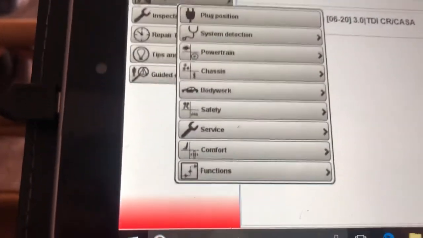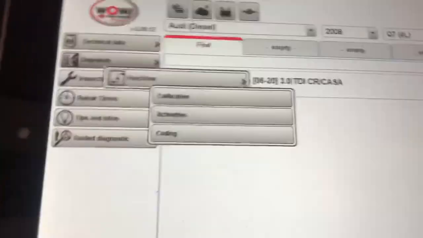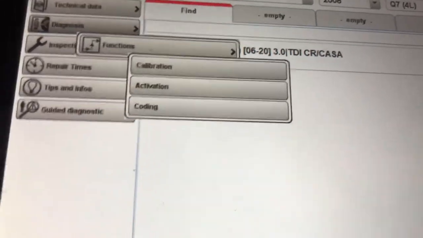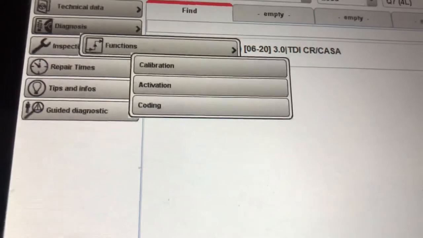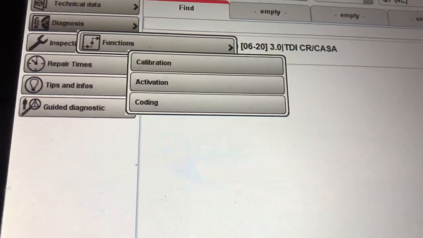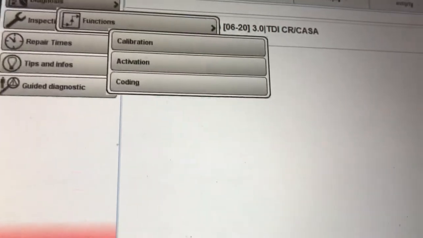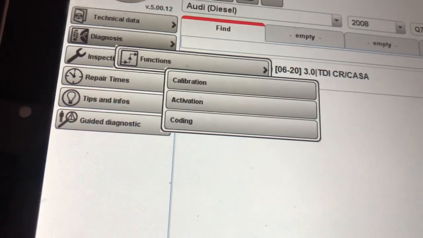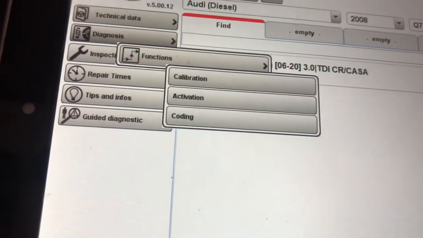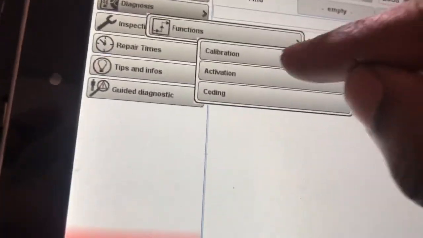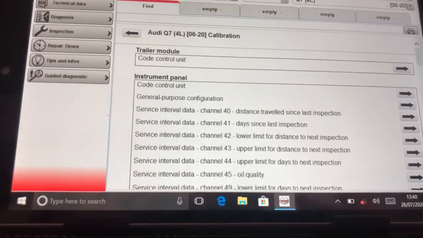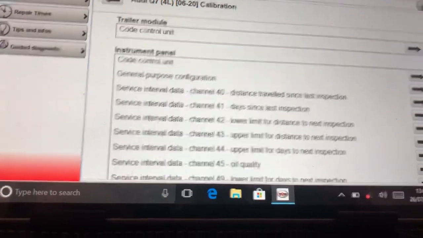Right, well, this is one of my favourite parts of it, which is the functions. In the functions, you'll get options like calibration, activation, and coding. Calibration would be, if anything has gone out of calibration, like your gearbox adaptations, or your EGR valve timing and injector timing, anything like that, you can do that. So if we go into calibration, it'll tell you everything that you're allowed to do on this vehicle, and all the options you're going to have.